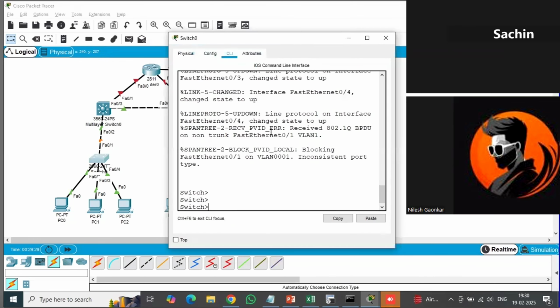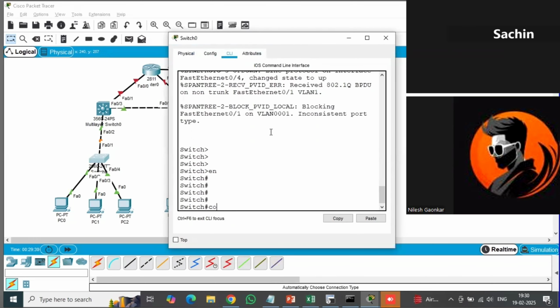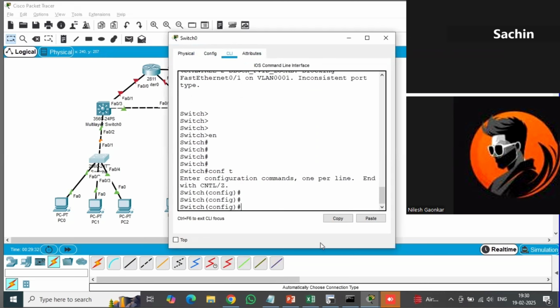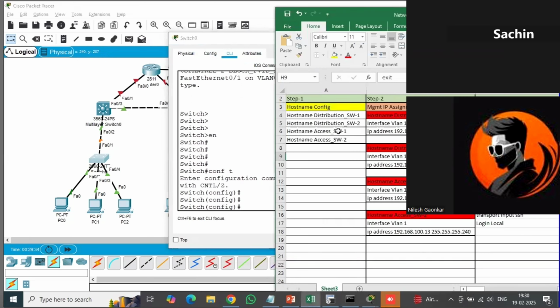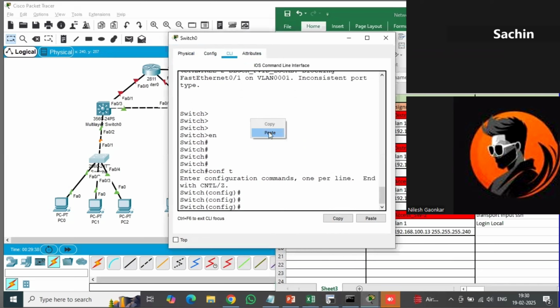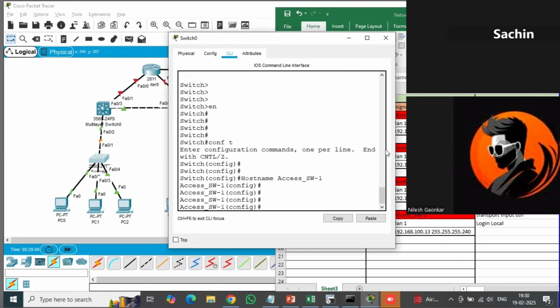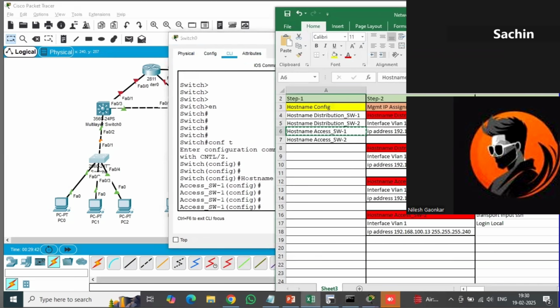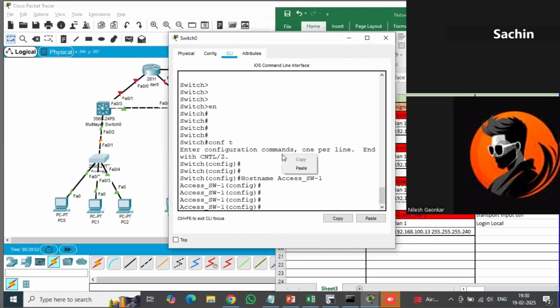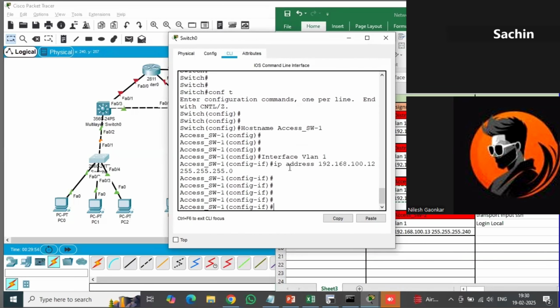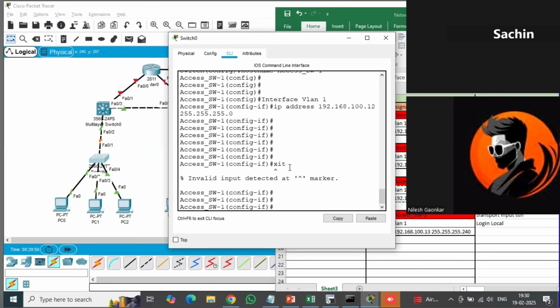Let's move to the access switches. Enter, then config terminal. Let's follow this one, copy. This is my access switch one. Then the second step, I have to assign the IP address. Let's make it /24. For VLAN 1, this will be the IP address. Copy and paste. Okay, so the IP address is done.